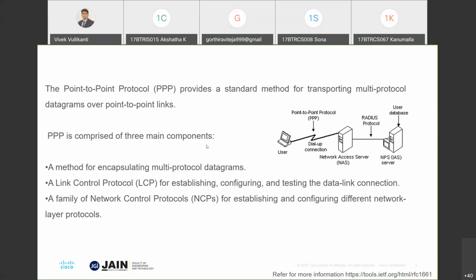Now, going to the next step, the point-to-point protocol is comprised of three components. The first component is encapsulating your datagram, because we also say the point-to-point protocol is part of your data link layer. It is a layer 2 concept, sorry, not layer 3. It is a part of your data link layer. That's the reason frames come into play. So the first component is a method for encapsulating multiple datagrams.